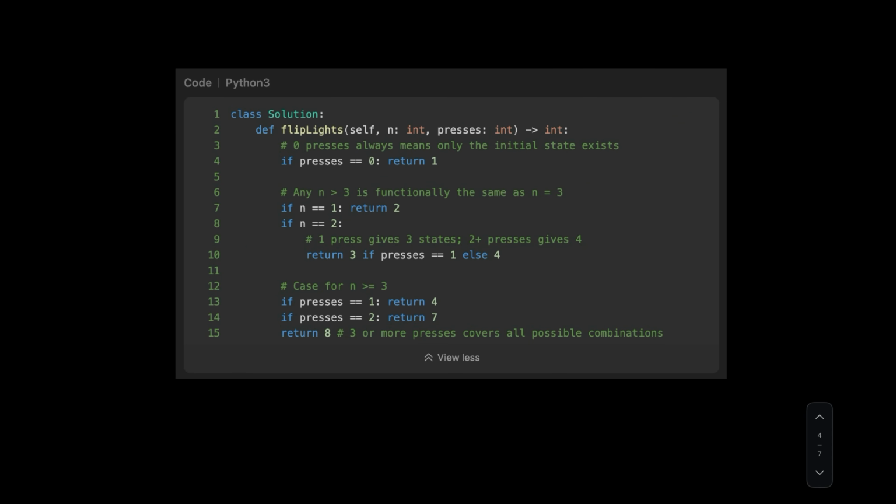In the Python implementation, I start by checking if presses is equal to 0. If I can't press any button, then the output will always be 1. The next step is based on the number of bulbs. If it is 1, then the maximum combination I can get is 2, irrespective of the number of buttons I can press. If the number of bulbs is equal to 2 and the number of presses allowed is 1, then the output will be 3, or else it will be 4.